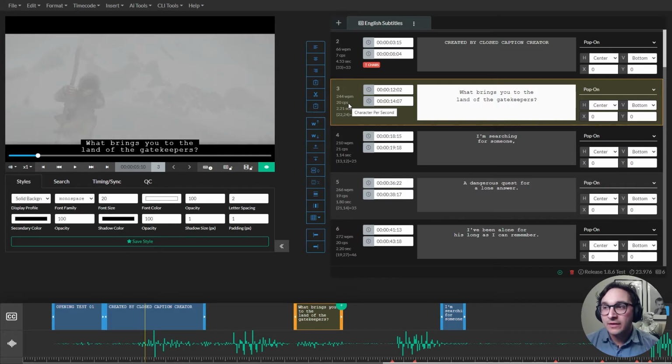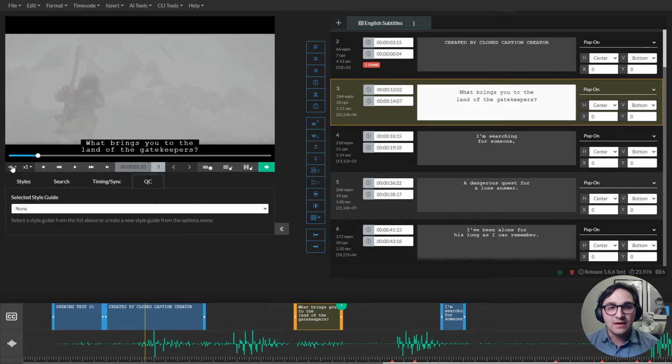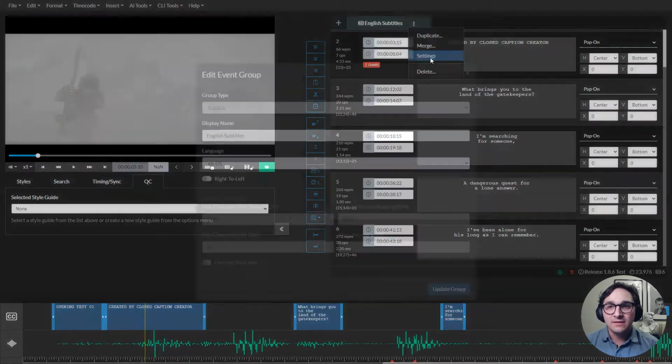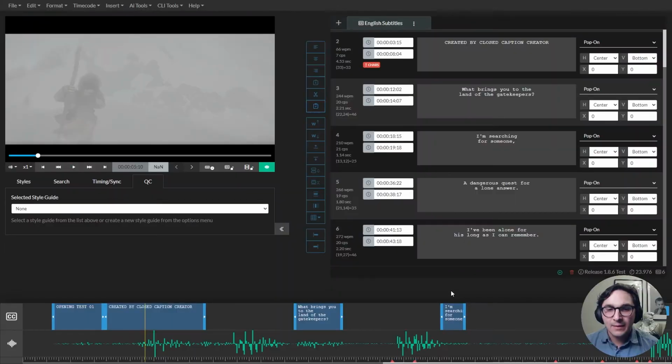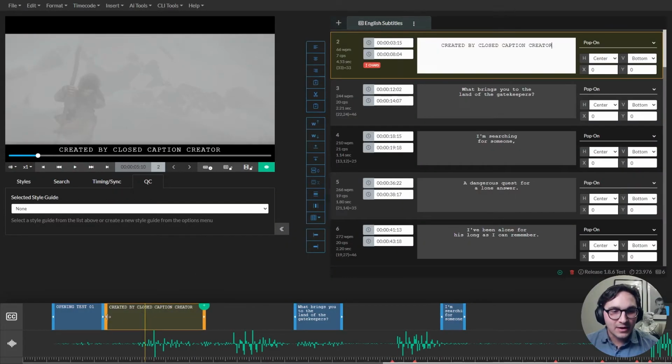The next thing I wanted to introduce as well is the overlap detection. So this was something that was already inside of our QC style guides. So we've added it to real-time error detection now as well. So if you come up to settings and you enable error detection, you'll notice that there's a new toggle here for overlap detection. So if I turn that on and I update the group, if I come over here and I accidentally overlap, it will show me that now inside the group here. So I can quickly fix that.